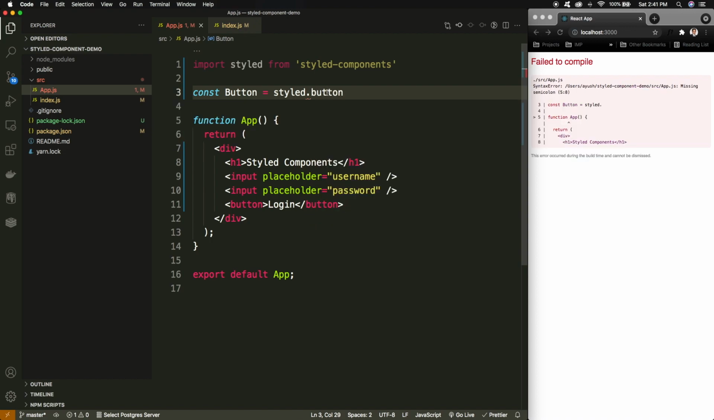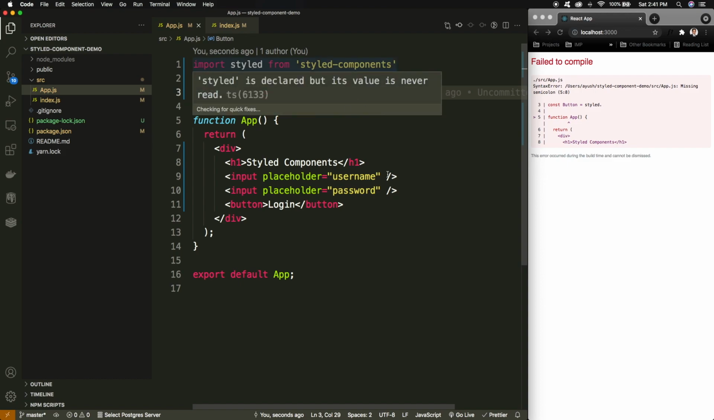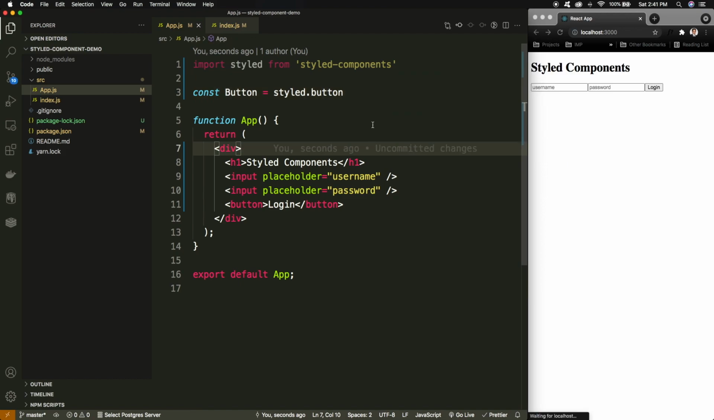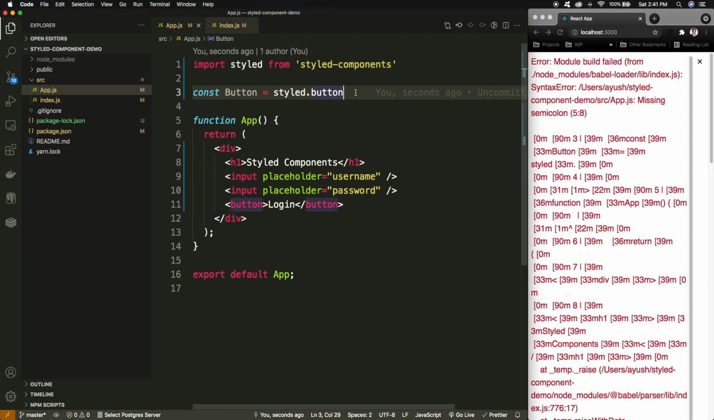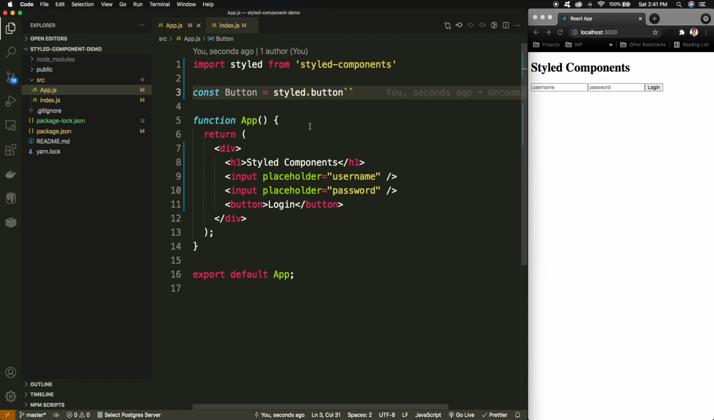Okay, and this button is coming from styled, which is from styled-components. The way of using this styled component as a button is pretty different. I need to write the backticks, two backticks, to use this particular button from styled-components.